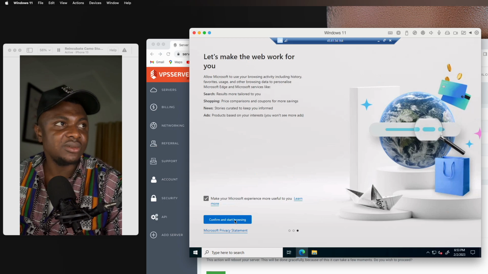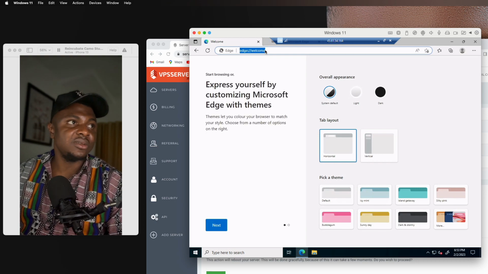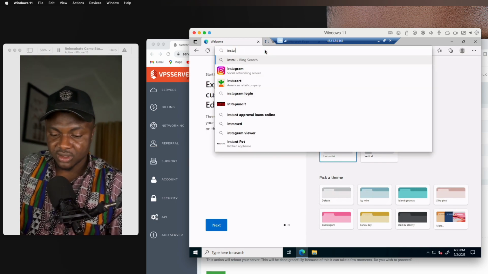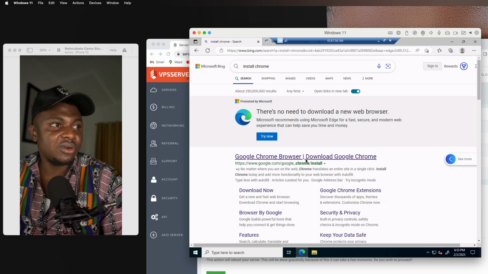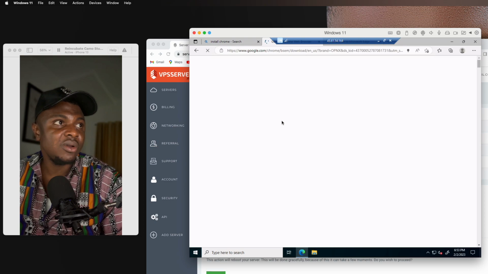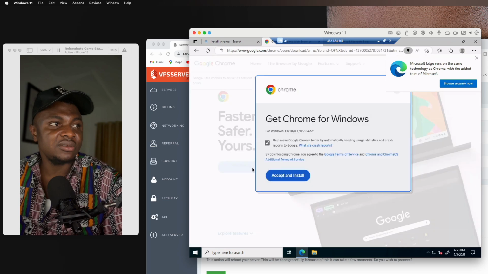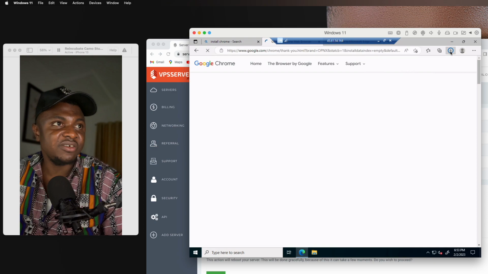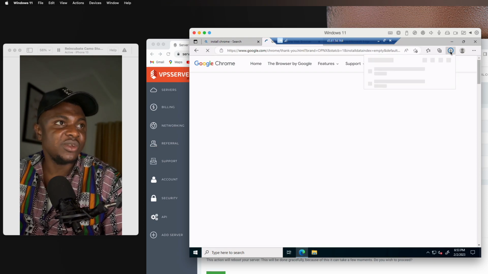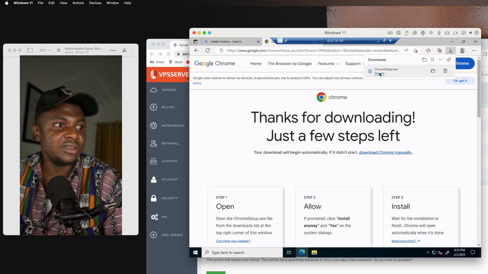I don't know what is happening now. Okay, this is the first time I'm using this, what is it called again? This VPS server. I normally use Space. Okay, so I'm going to install Chrome. I'm trying to install Chrome now on this VPS. It's going to take a few seconds, because VPS are usually unbelievably fast. It's not going to take time to download.